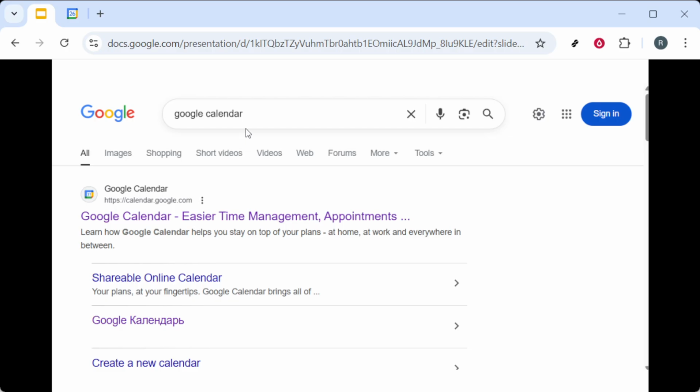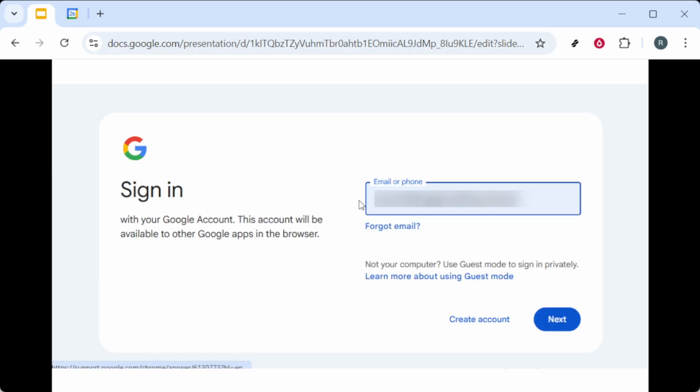First things first, open up your preferred web browser and head over to the Google Calendar website. Simply type Google Calendar into your search engine and select the first result that appears. Click on it, and you'll be directed to the Google Calendar homepage.